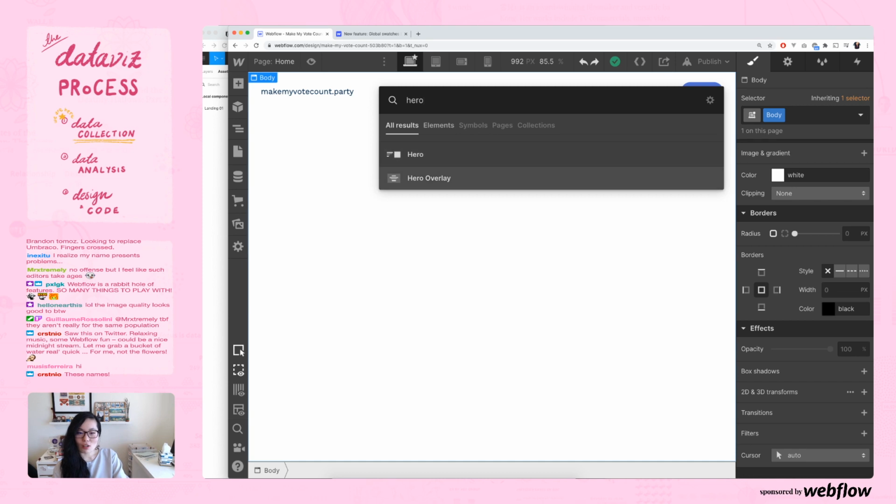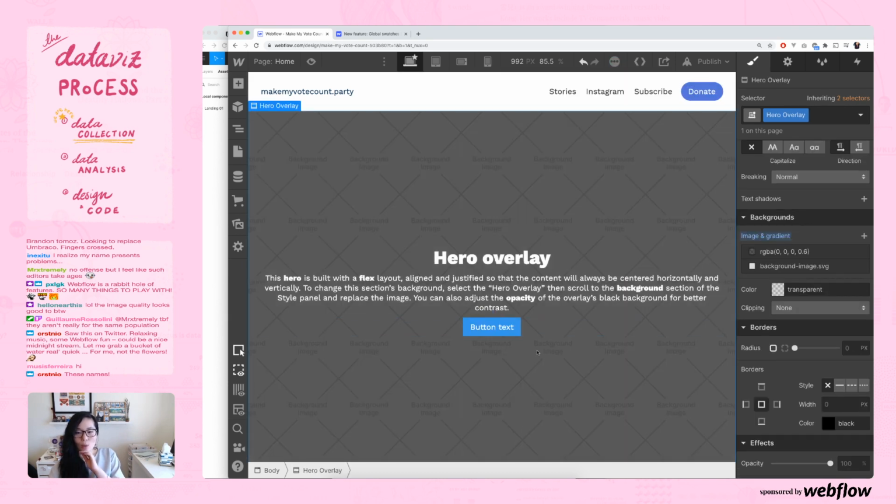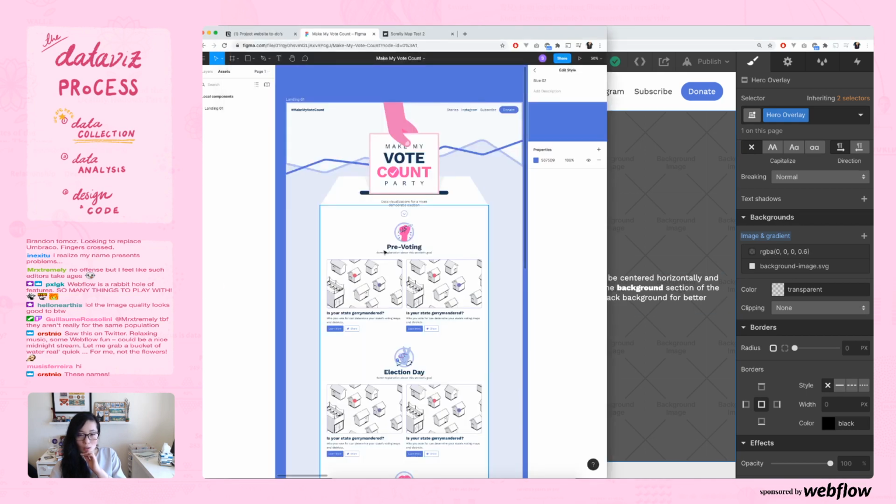Okay, hero overlay. Whoa, okay. So, align and justify so that the content will always be centered horizontally correctly. Change the section's background, select the hero overlay, then scroll to the background section. Okay. I think I want the hero overlay.